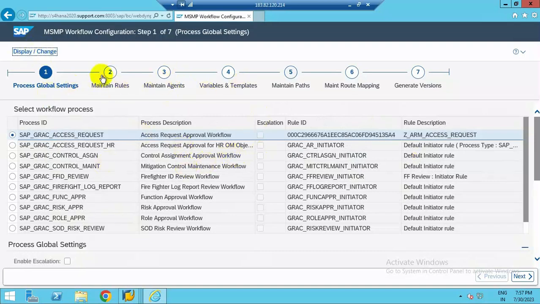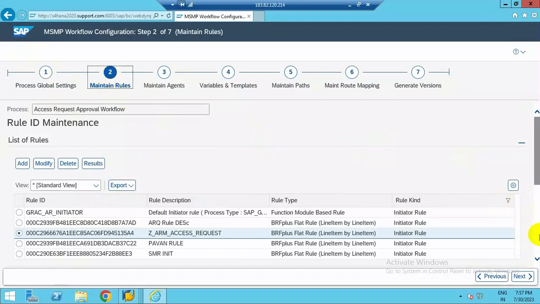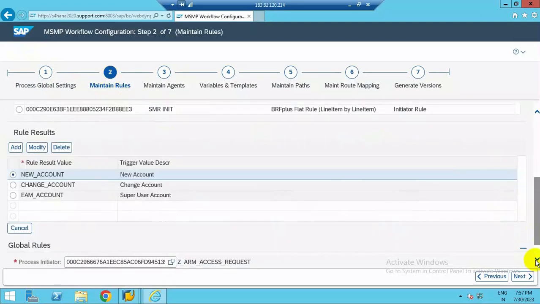Okay, now there is one more important thing in the second stage. Very important, the heart of the MSMP. That is called rule result values. This is where you need to add the rule result values. I'll tell you what a rule result value is. This is the place where we can add the complete rule result values. Based on that we can define the workflow.